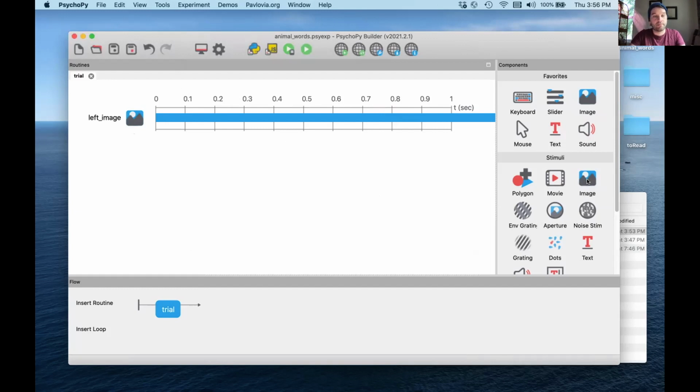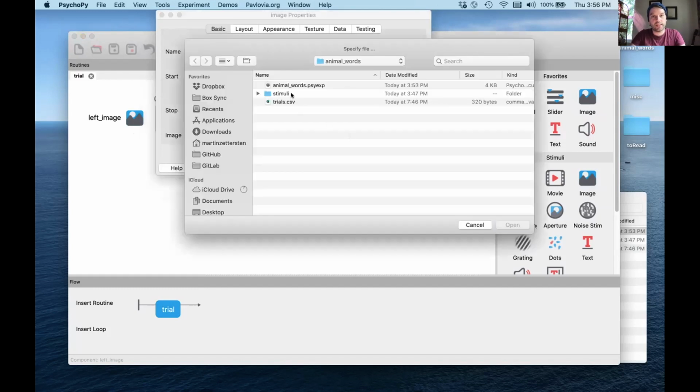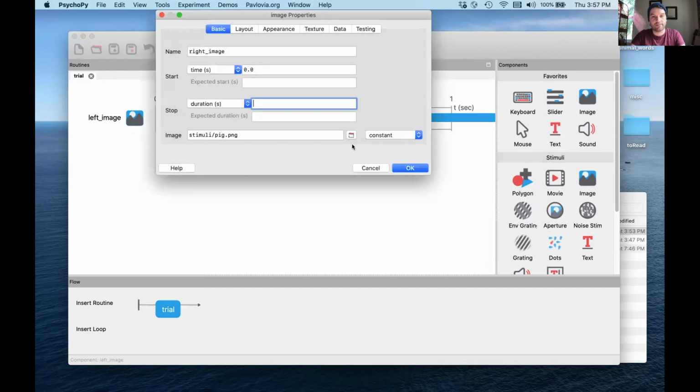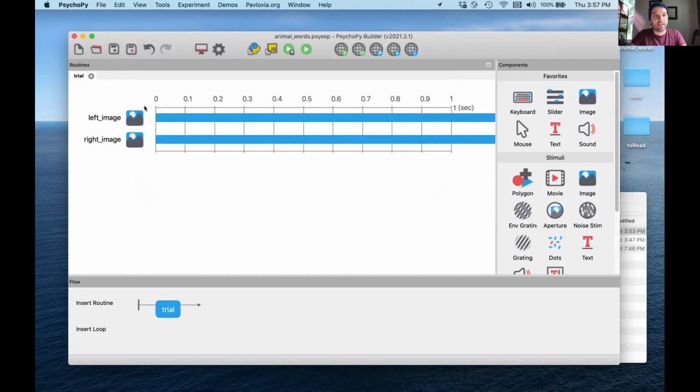So let's add the second image, again going to image component. Let's call this one right image. Again, we'll start from 0 and we'll leave the stop duration blank. And then for this one, let's pick the pig image. Okay, and then we also want to change the layout. So again, we're going to keep it at 0.5, 0.5. And this time, again, 0, 0 is the center. This time we want to go to the right. So we need to make this value positive. And let's make it 0.4 so that it's symmetric with the other image. Okay, so now we have a left image and a right image.